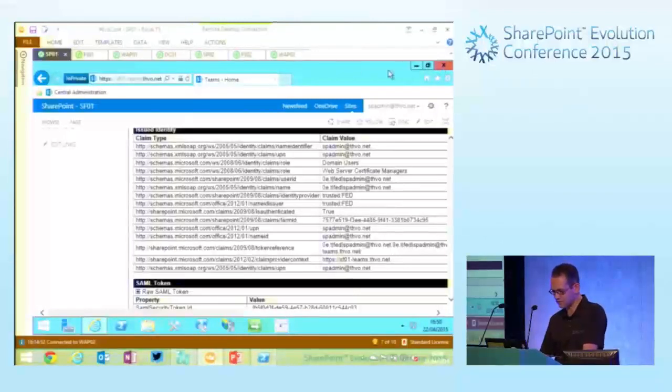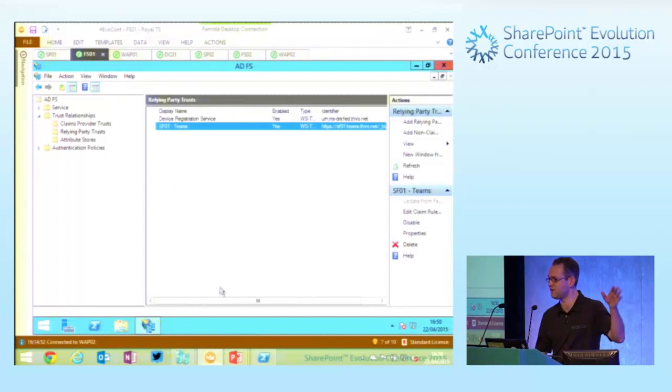Okay, to publish this to the outside world, because now we see that you can just connect to it and it's all transparent, we have to go to our federation server, to our ADFS server. This server is in the internal network, it's not in the DMZ, and because we're using ADFS authentication, it's already configured. So SF01, the team site, is already in ADFS because that's what we use to access our SharePoint.